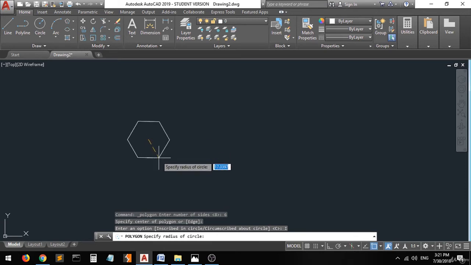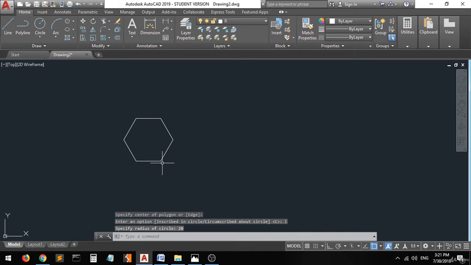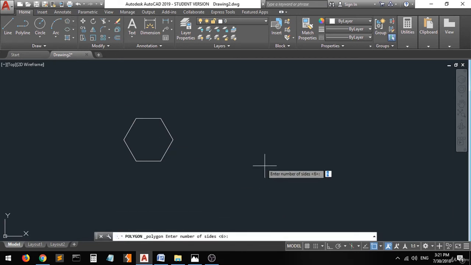Now they tell you to specify the radius of the circle. Let's set it, for example, to 20, and now press enter. And there you go, this is your polygon. Let's do it again, but this time let's do it outside the circle.